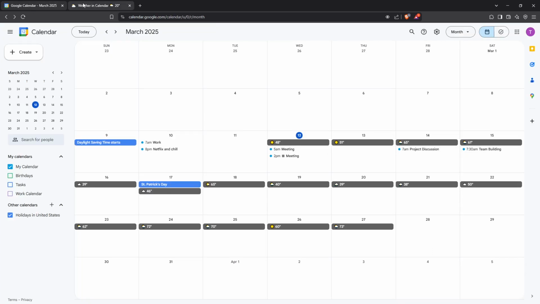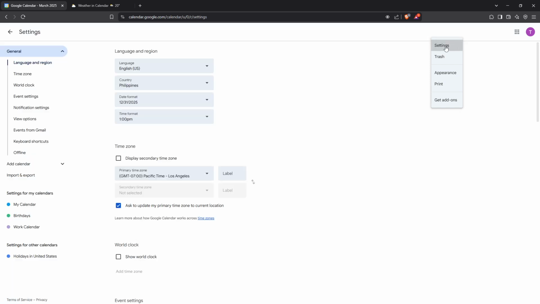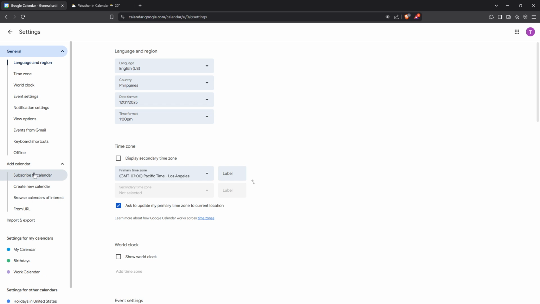Now let's head over to Google Calendar. Open up your Google Calendar on your web browser and look for the settings icon, which is usually represented by a gear icon in the upper right part of the page. Once you locate it, click on the icon and proceed by selecting Add Calendar from the options available. This will bring you to more choices where you will want to click on From URL.